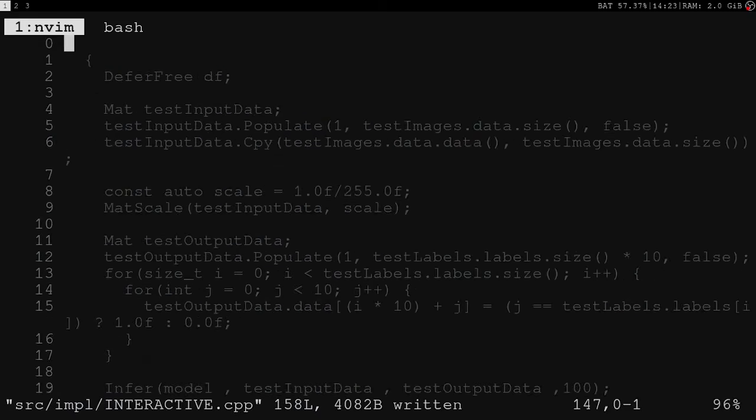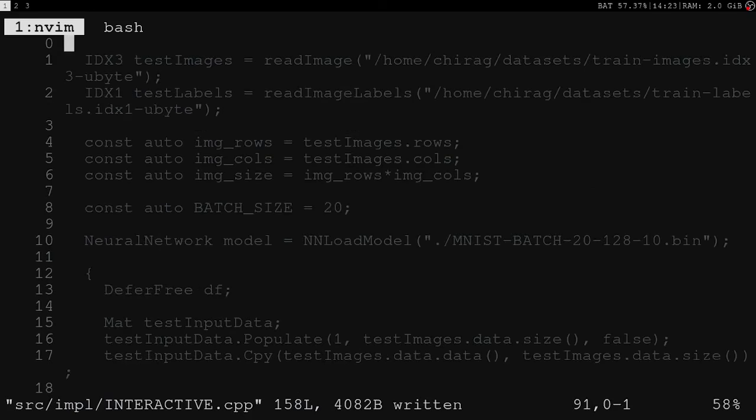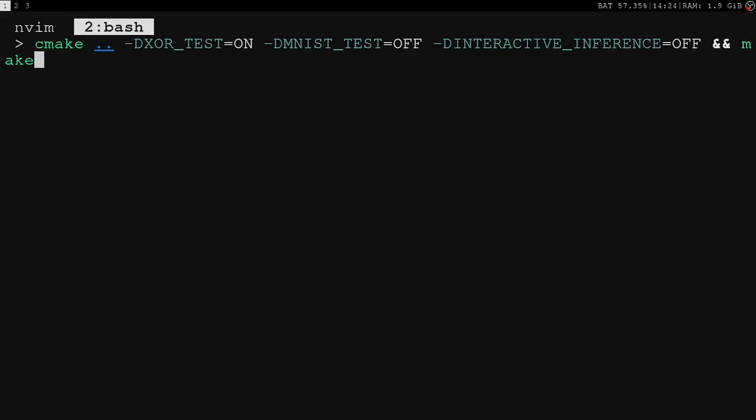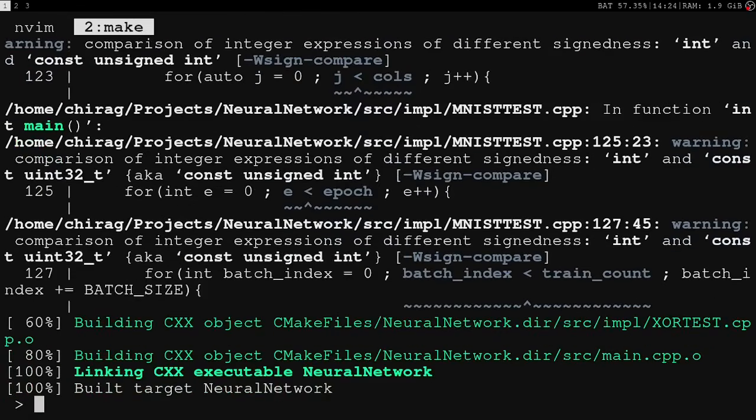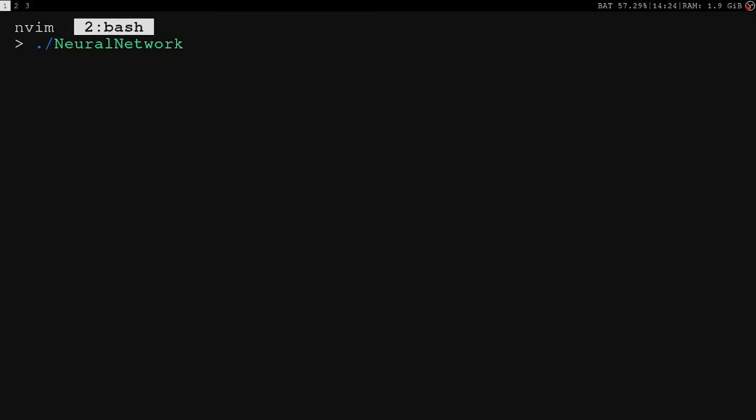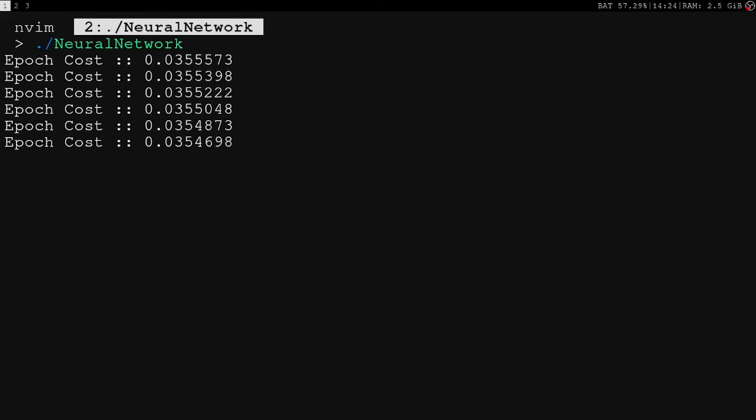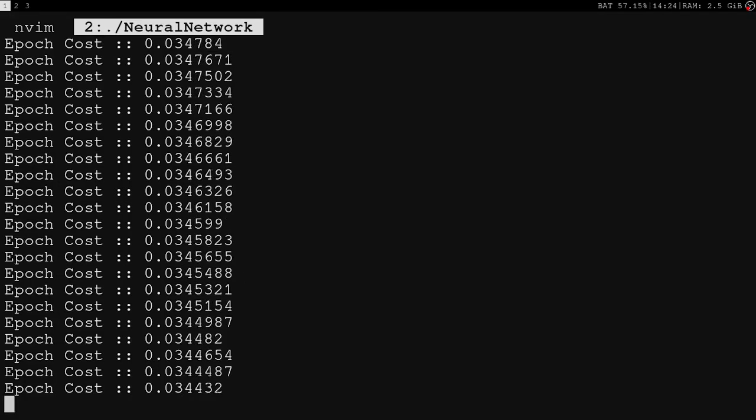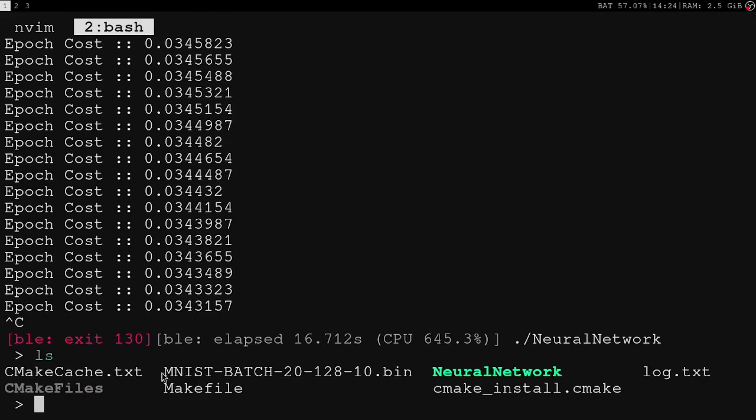Okay, so let me just build and show you the thing. CMake, let's switch MNIST test on, and let's switch this off, and it built the test. Let's clear the screen. Let's start the neural network. So it allocates the memory first and then starts. As you could see, it starts from 0.003. Why it does that is because I already have a saved binary.